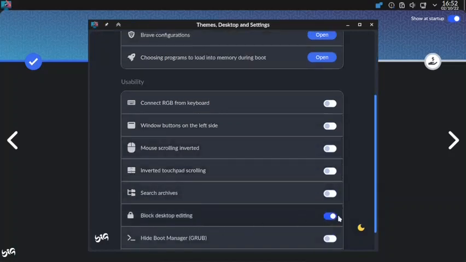Block desktop editing. Okay, this is a safety feature. Search archives, you can enable it. So it is a matter of privacy. Inverted touchpad scrolling. So this is required for the left-handed users.